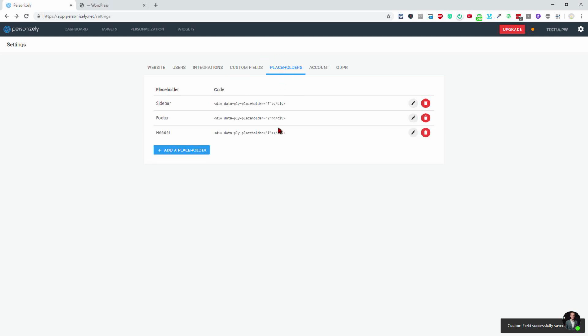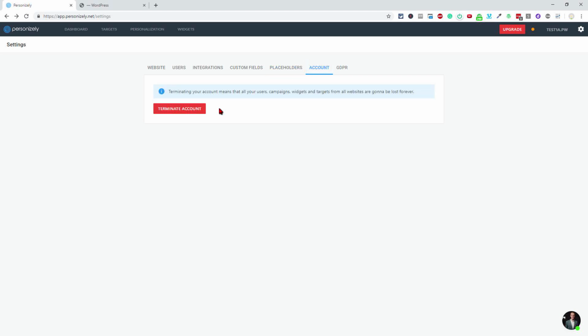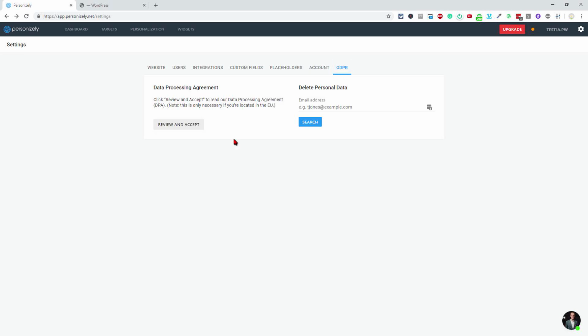And next is placeholders. These are basically places where you can embed your widgets inside your code. Say you want to have a widget inside your sidebar, or your header or footer, wherever you want to put it. Well, you could just create a placeholder, then create an embedded widget and place it there using these codes. Don't worry, we'll go into more detail in the following videos. Next up for account, if you ever wanted to leave, you could do that. Let's go to GDPR, and you could review and accept the agreement. And if you ever wanted to search for your personal data or someone else's, you could search it and delete it here. So that's all the options to get set up and get going.